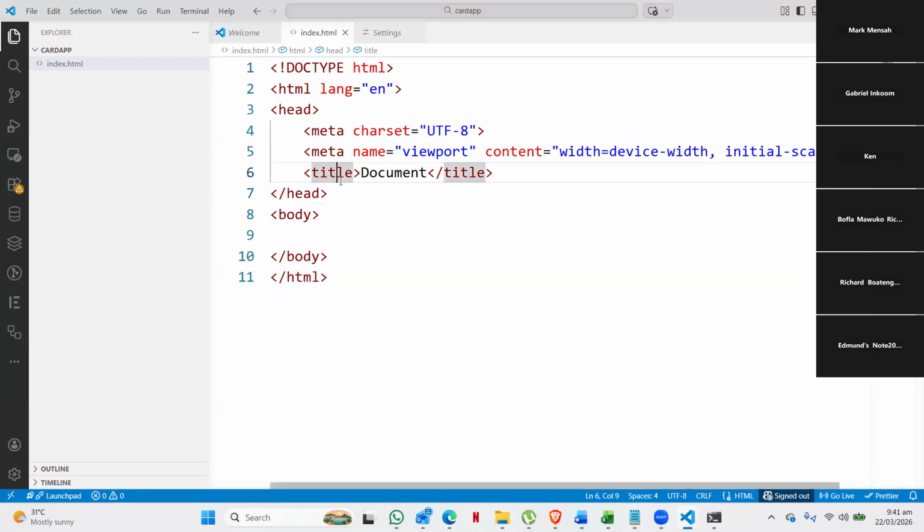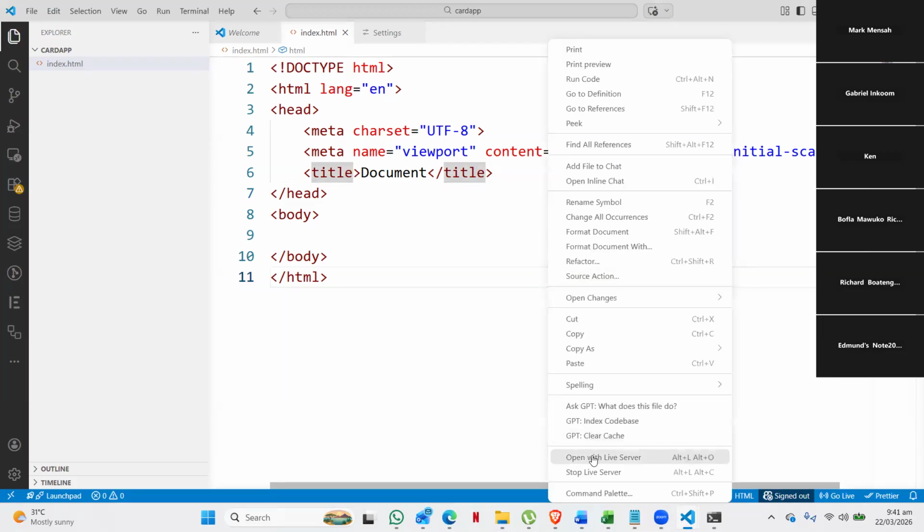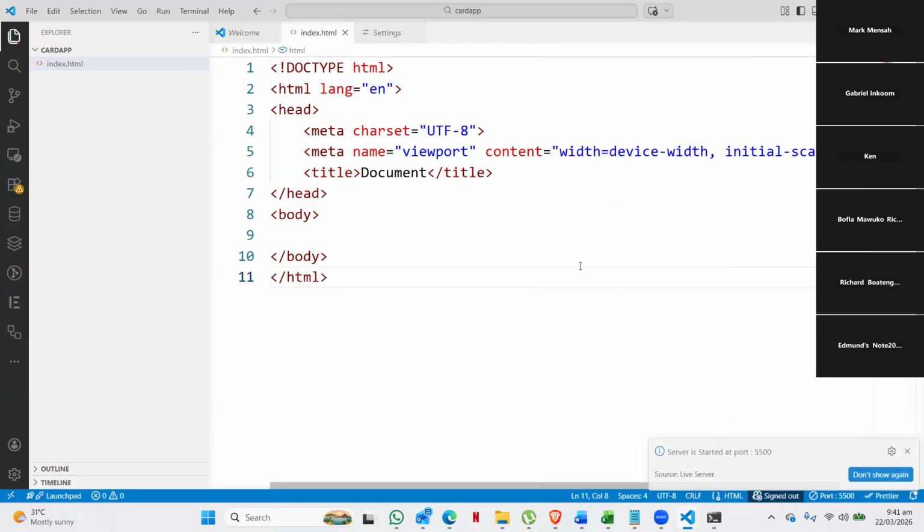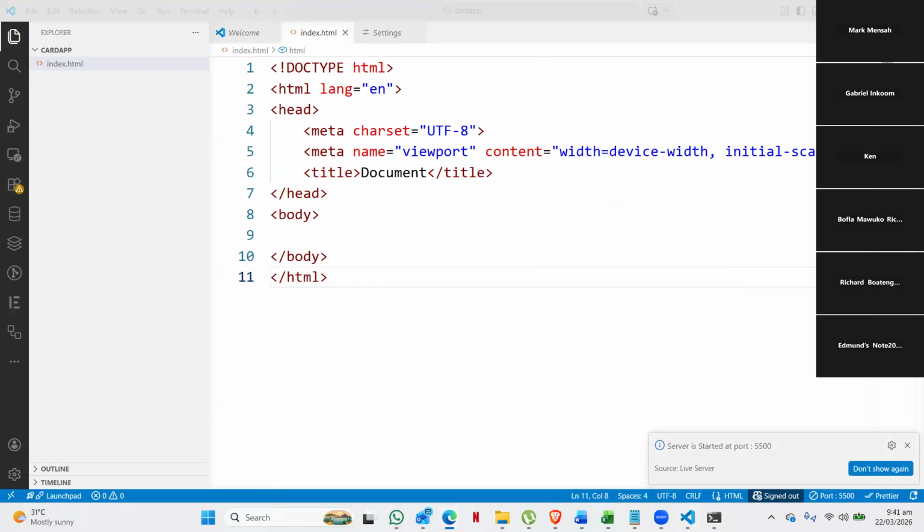Now, I have to design my application. If I right click and I go to open in live server, this is how the site looks like. It is plain, there's nothing there. So I have to put the elements that would be on my page over here. I have to put those elements there.